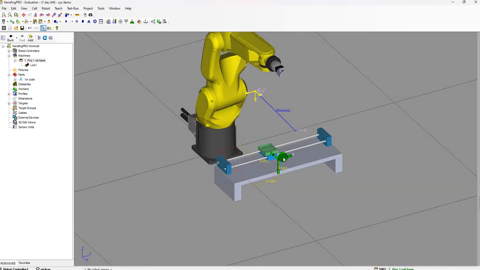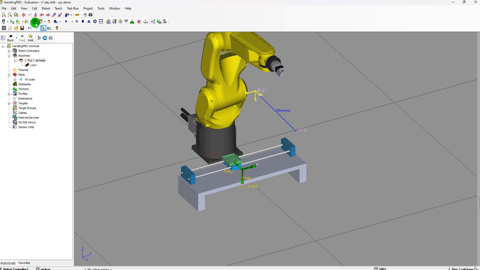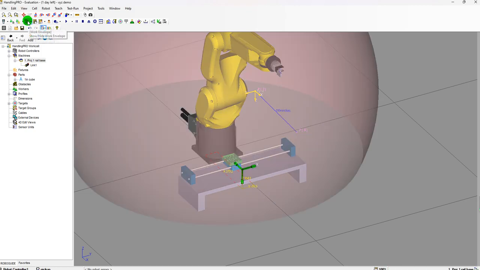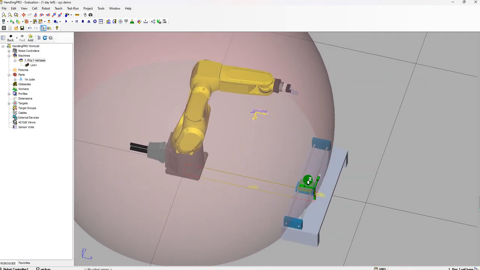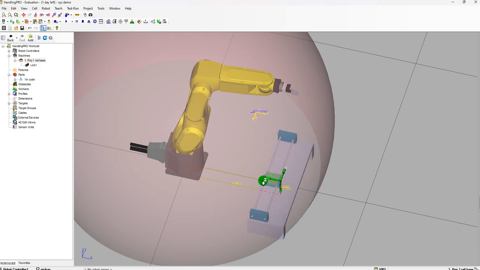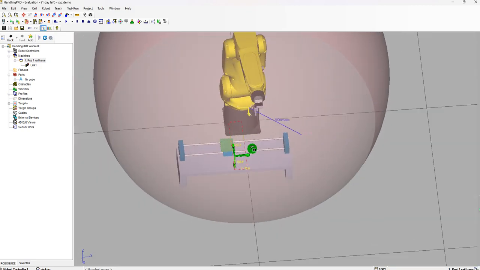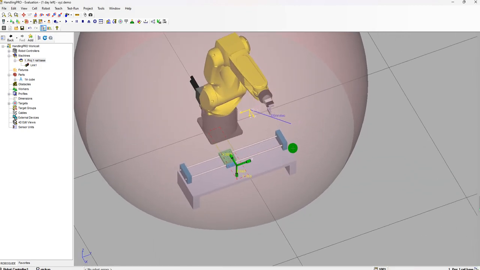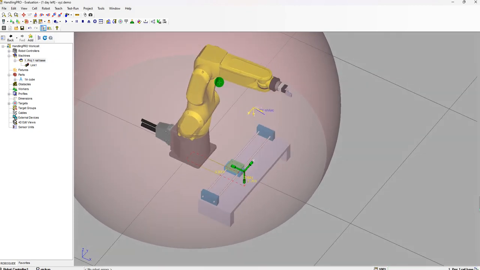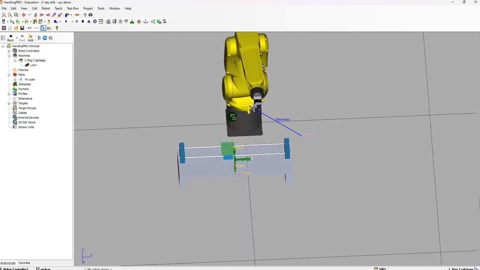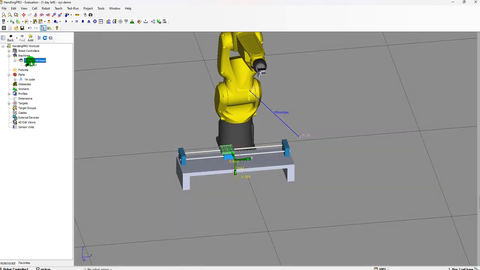And also one thing you should be aware of is the working area. When you click the envelope of this working area, you don't want the gantry to be outside of it, right? Otherwise the robot cannot reach this gantry, and also not too close to the robot. So let me turn it off.